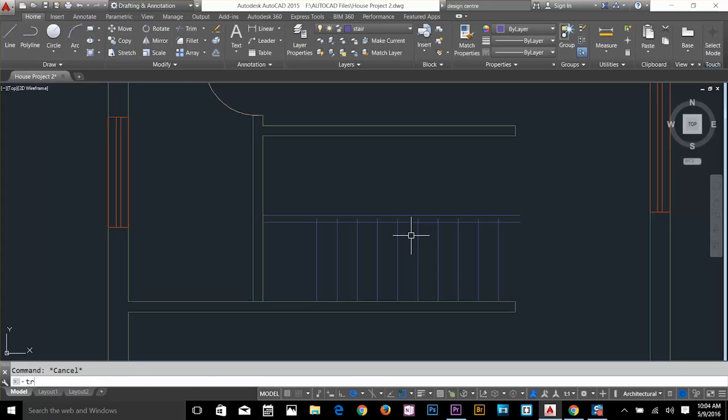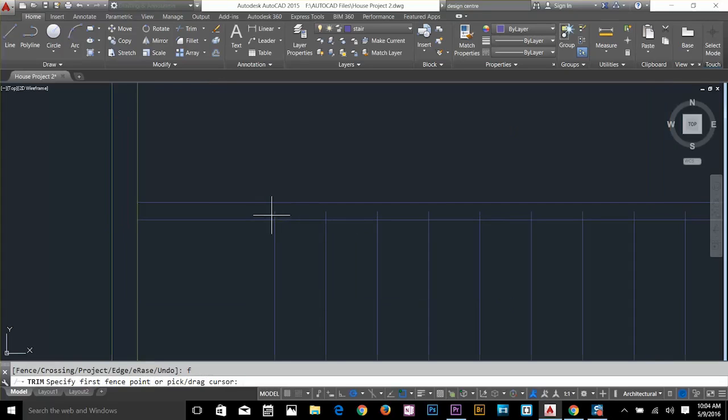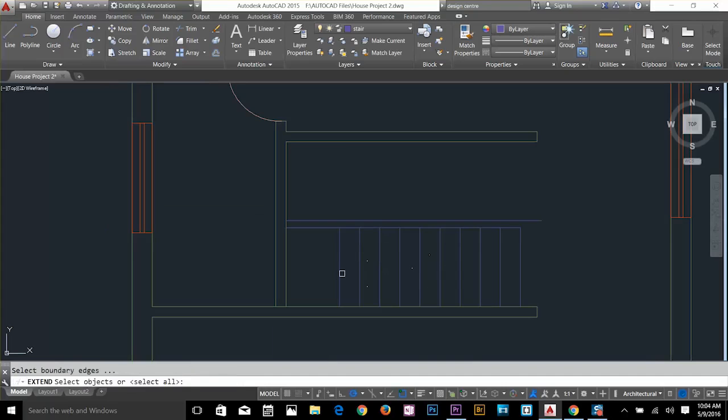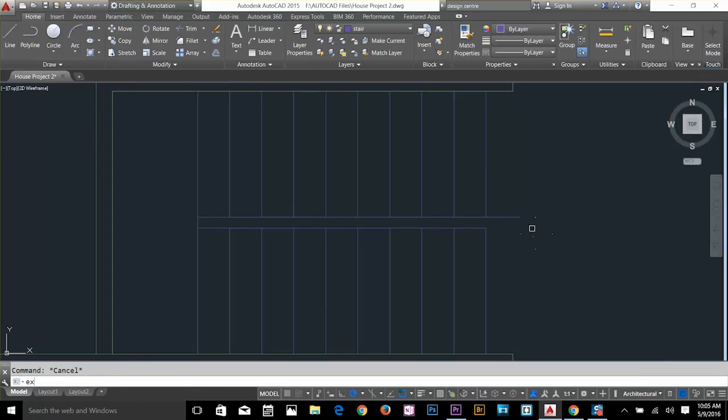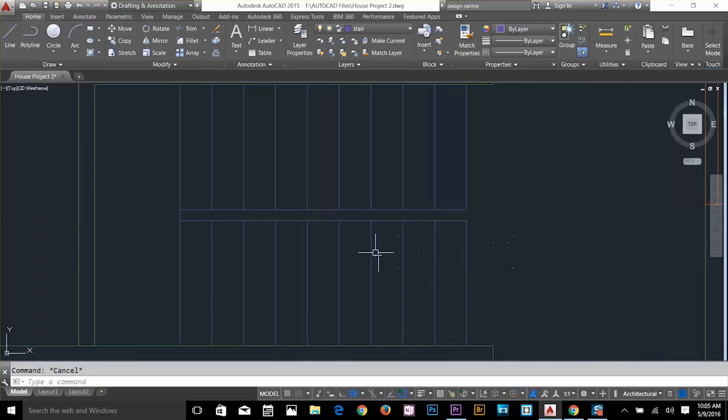Okay, so when I use my trim command with the fence selection, I can get rid of, and I'm going to extend the last line basically, and I'm going to get rid of this as well. And you can just copy these lines and just drop them from this point to perpendicular there, and now you can basically get rid of this line as well. Alright, so this is how we can make stairs.